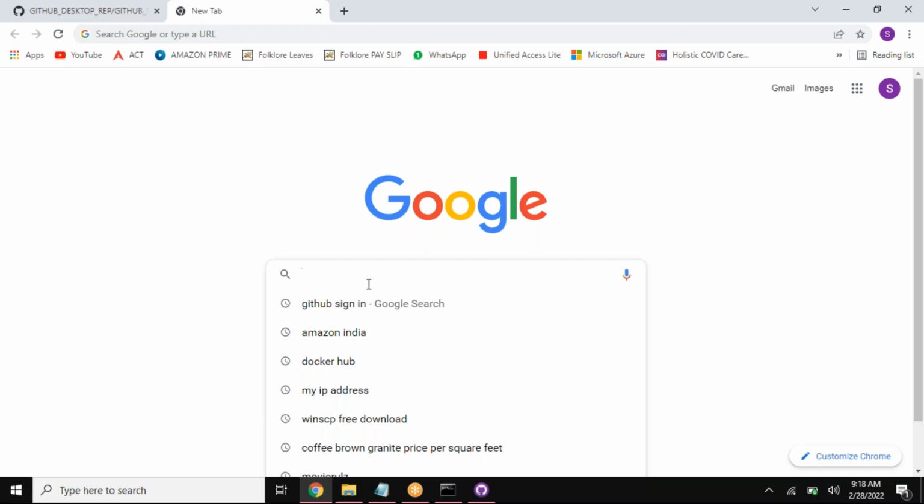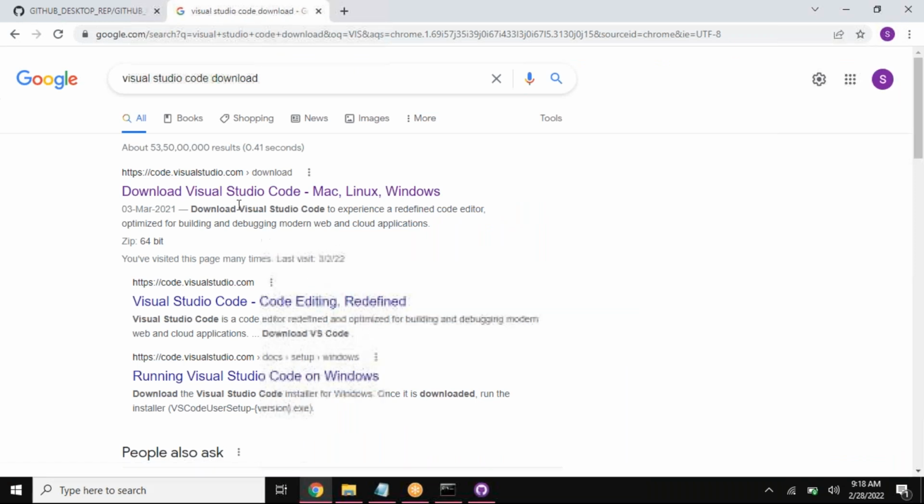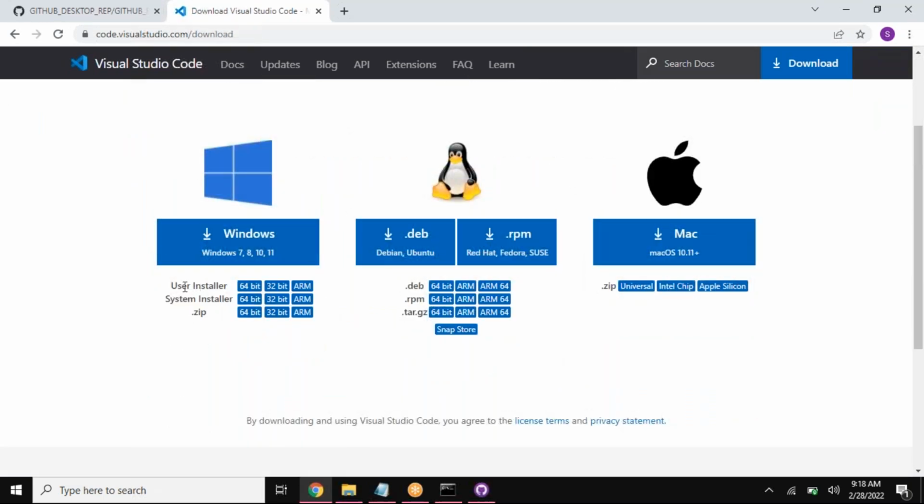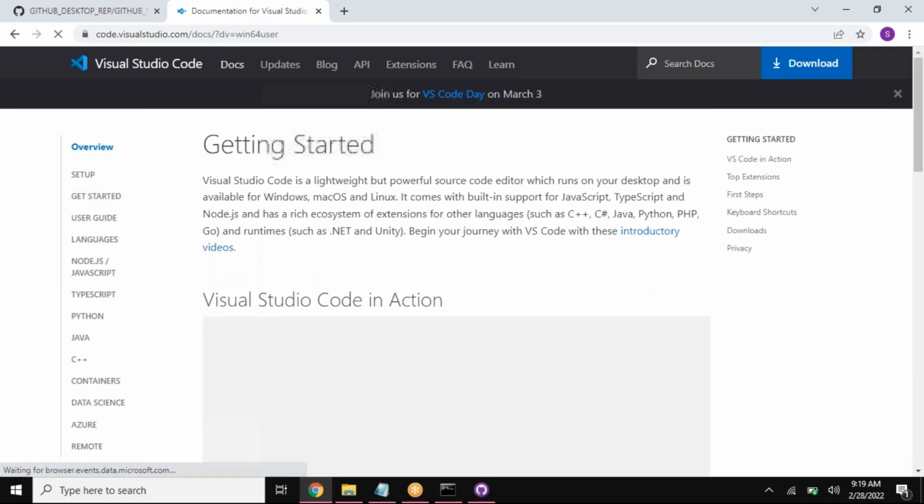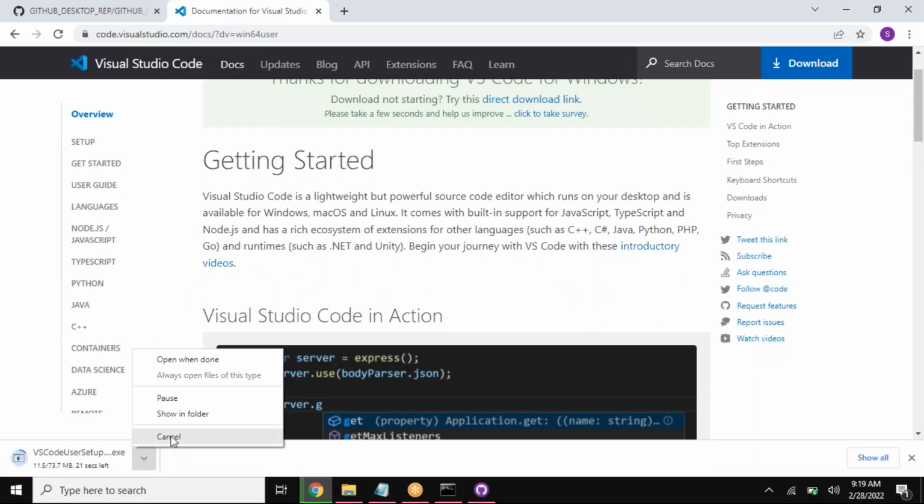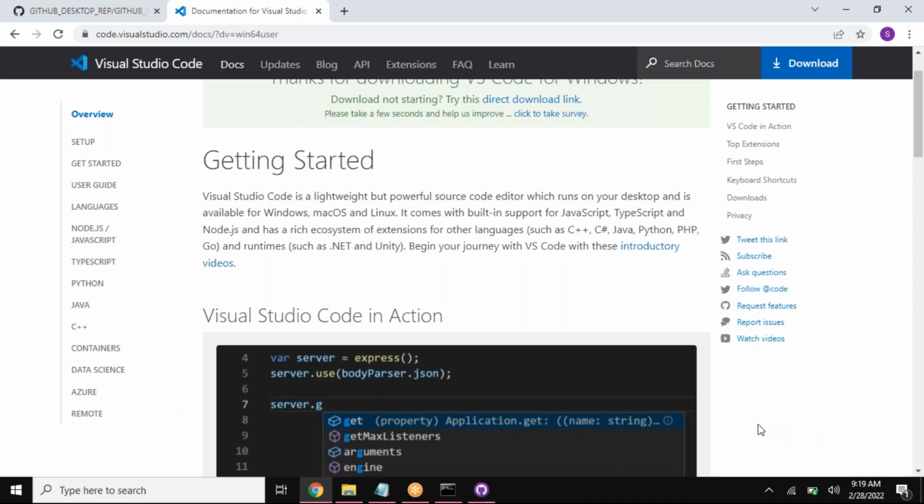Search for Visual Studio Code download. See, download Visual Studio Code. Click on the first link you have in here. Now you can see the user installer 64-bit, or if you are using a 32-bit OS, then go with 32-bit. Click on 64-bit, and it starts downloading. Go ahead and download it, and again this is a straightforward installation that gets done automatically.